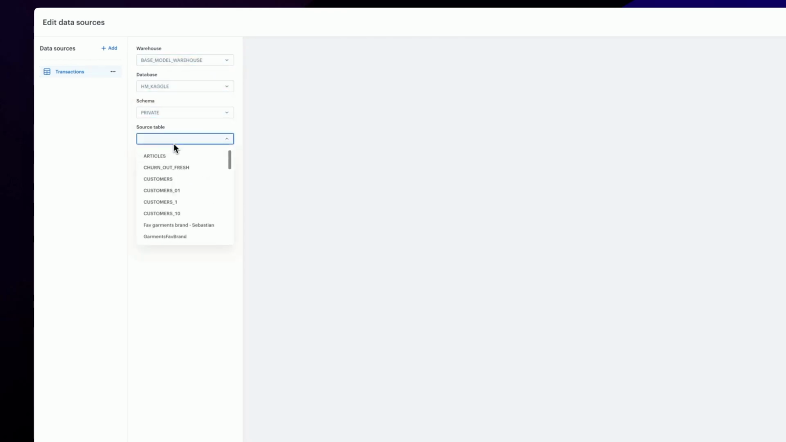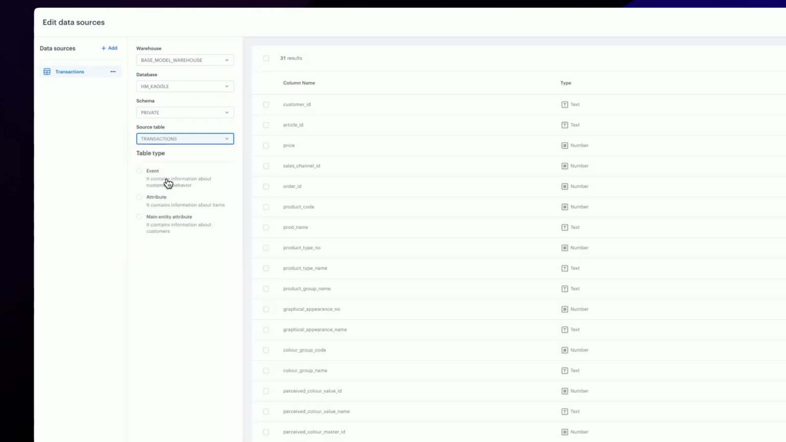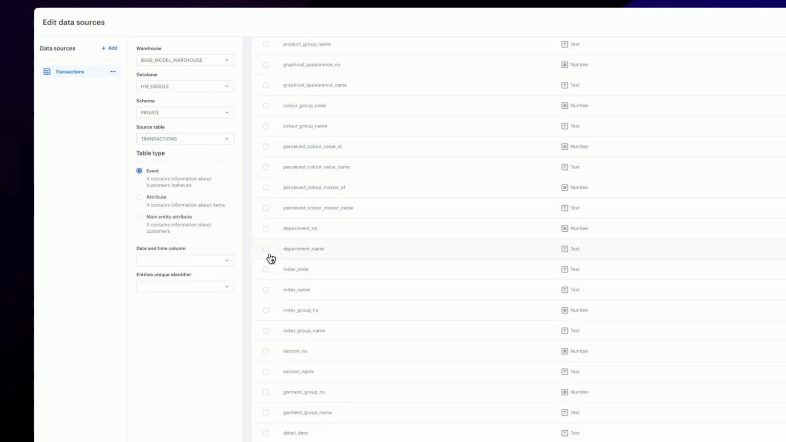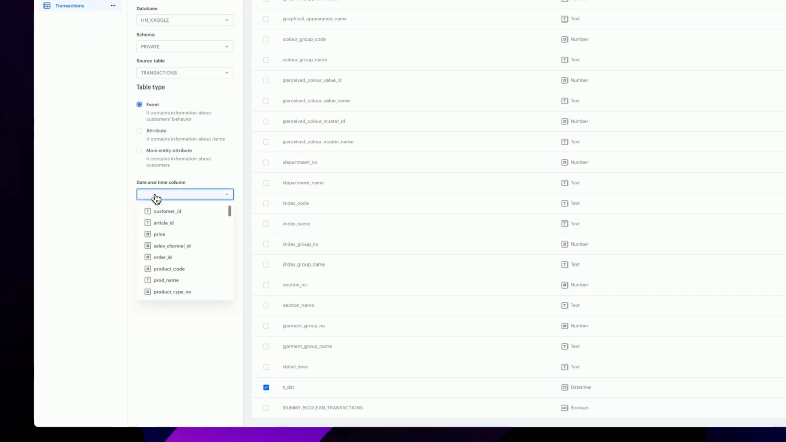We first need to tell the base model where to find the data. Identify the table as event source, then tell it which columns to use, and then identify two important columns, the event timestamp and the main entity identifier. In our case, it is the customer.